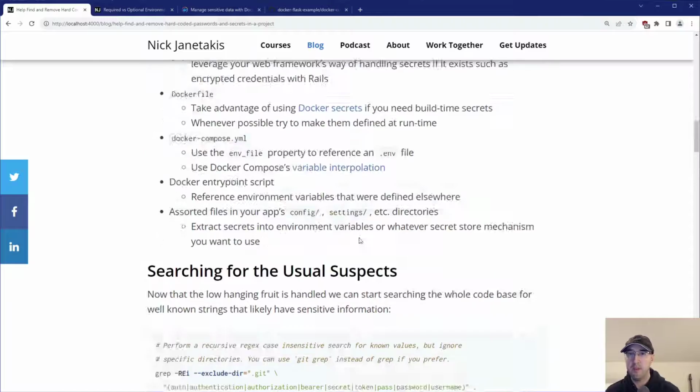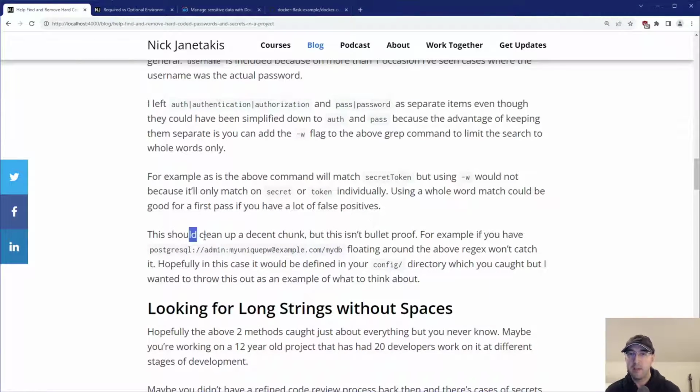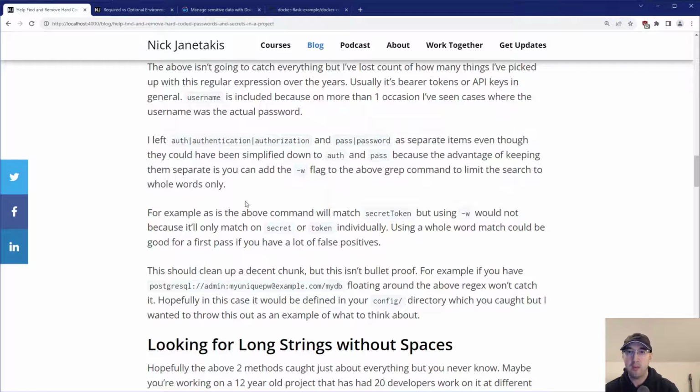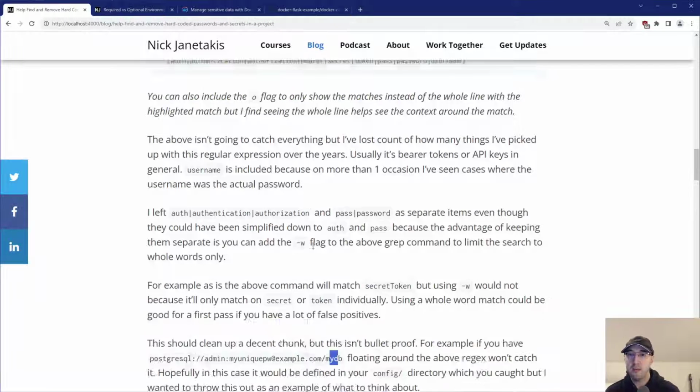And between this and the previous section here, I think that's going to catch a lot of stuff, but this is not bulletproof because, for example, what if you just had this sitting in your code base somewhere? This is not going to pick this up because none of these keywords are in this match here. And this happens to be a Postgres connection string where you have the username, colon, and then the password, and then the host as well as the database and whatever. There's other things that you can put here, like the port number. But our above regular expression up here is not going to catch that.